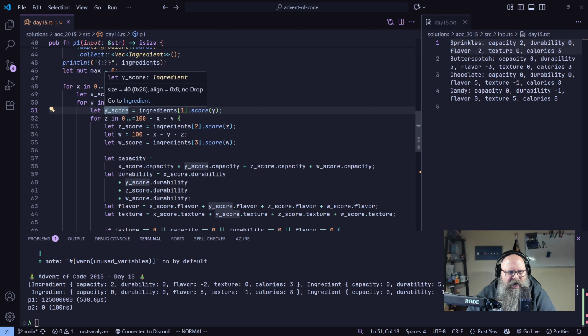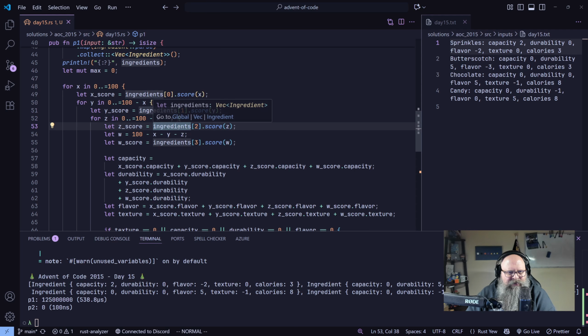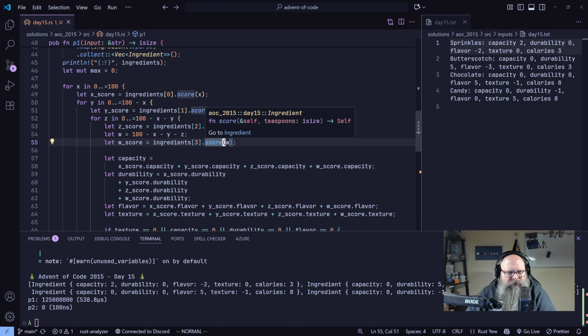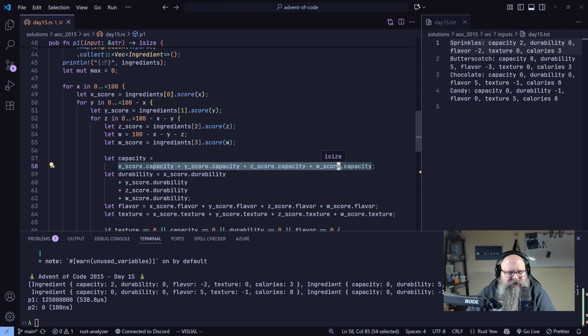I have the Y and I do ingredients for that. Then I have the Z and I do ingredients for that. And the W is the rest of what's left over, and I do ingredients for that. So then I get each of their capacities and add them together.